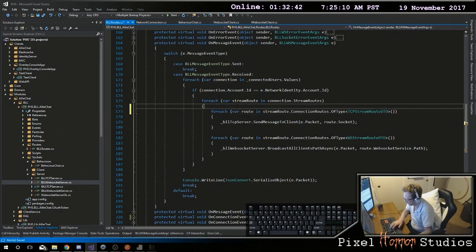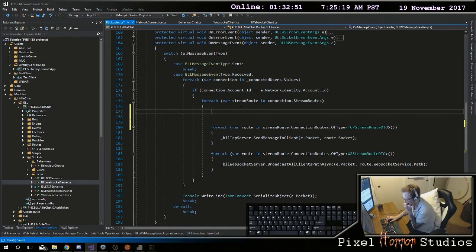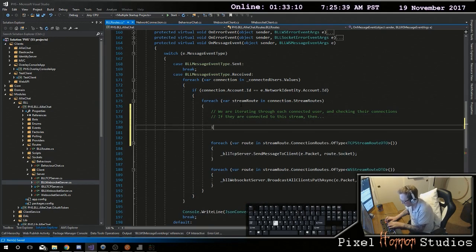So here, so for each one of my routes in this connection is being defined by something that's connected. So this is all of my connected routes. We are iterating through each connected user and checking their connections. If they are connected to the stream, then so if my stream route dot stream is equal to my e dot network identity dot.